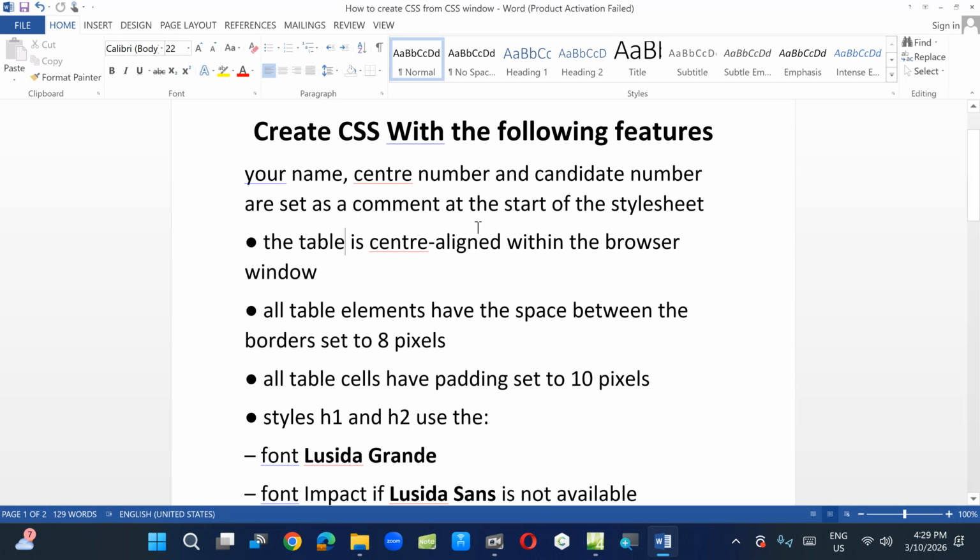Good day, everyone. In this video, we are going to create CSS with the following features. This is how to create CSS from the CSS window. Please don't forget that when you are creating CSS, you must create it in the CSS window. Your CSS must not contain HTML, that is the source code.